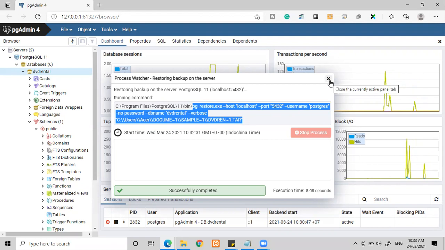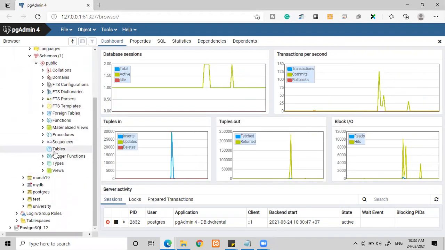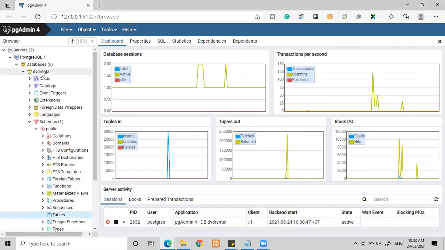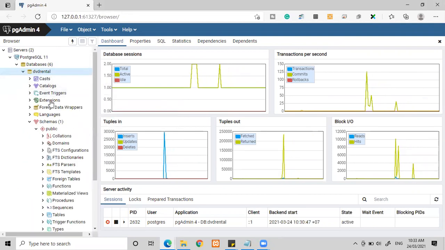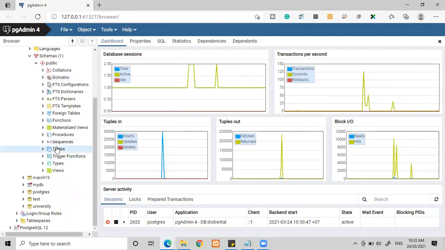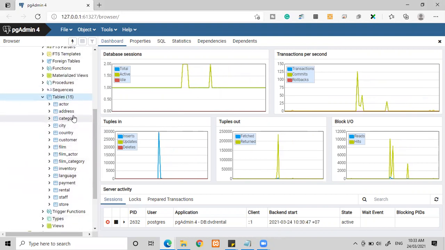Let us close this one and check if there are already tables. No tables yet because we have to refresh our database first. Let's click on refresh and then check on the tables. All right, we have these tables already imported in our database.